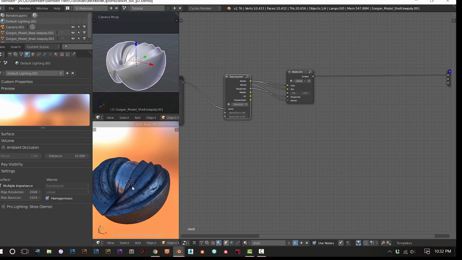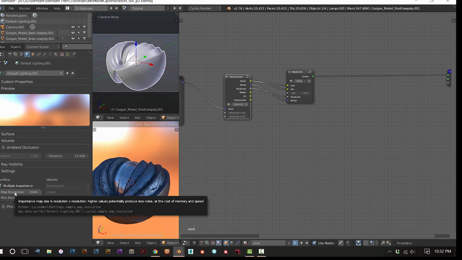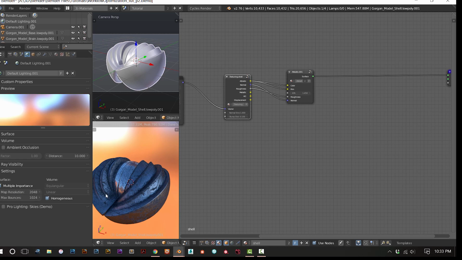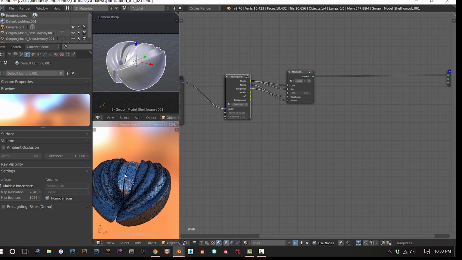So yeah. Beyond that, this is the map resolution size. So the larger your map resolution is, the more memory your computer, or your graphics card or whatever, is going to use to calculate the lighting.